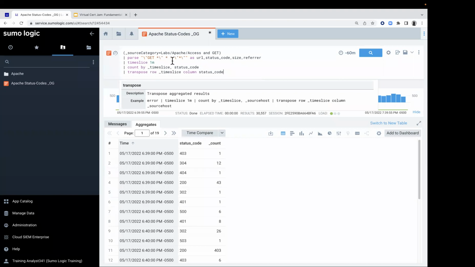and let's read it. Now yours might not read this way, but it says, I want my time slice. Notice it's using the underscore because that's the placeholder. I want my time slice on my rows. I want my status code on my columns. That's the transpose operator, okay?